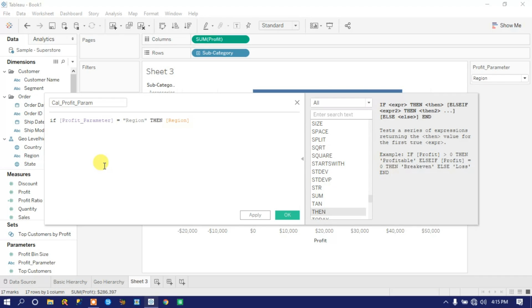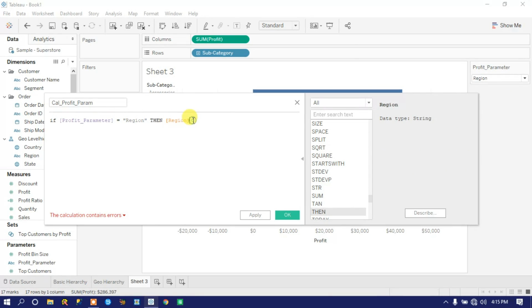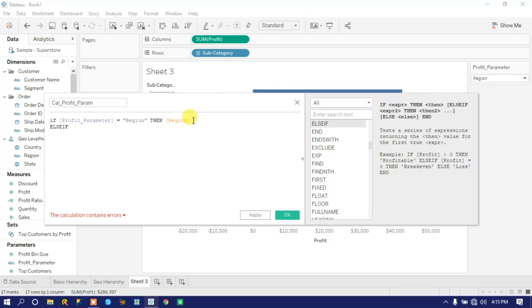What it is saying, it will link. First we have to link. We are telling here, if our profit parameter, which is this, if its value is region, then we want to show the visualization by region. We will implement else if, because we have 3-4 parameters. Else if profit, same condition. Else if profit parameter is equal to what we have, category, then we want to visualize this data by category.